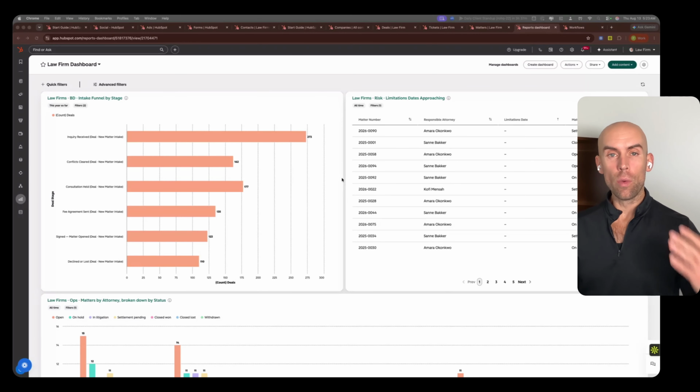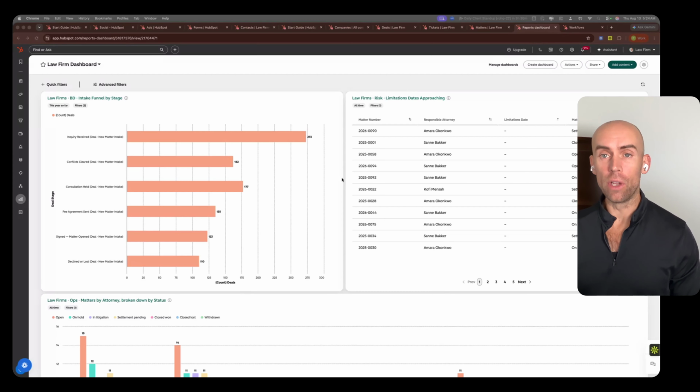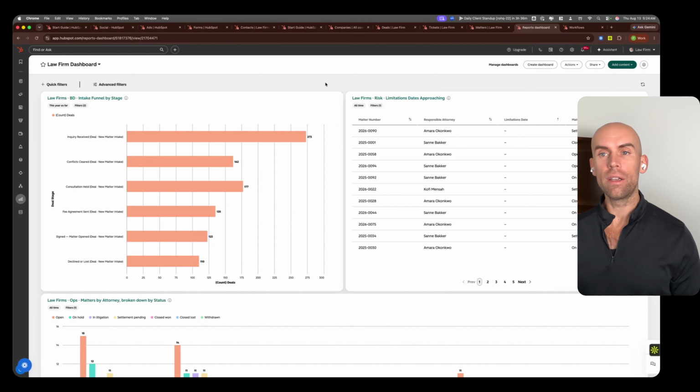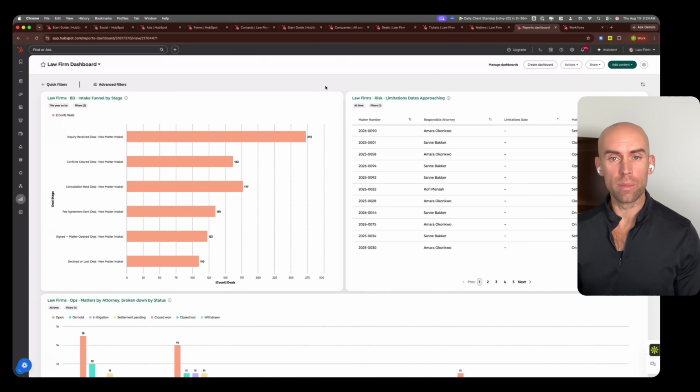And today we're going to look at how to set up your HubSpot if you're a law firm and you want to run a central business intelligence interface from inside HubSpot that gives you a high-level view of everything inside your law firm, as well as connects to common integrations such as Clio or other matter management software that you might have.